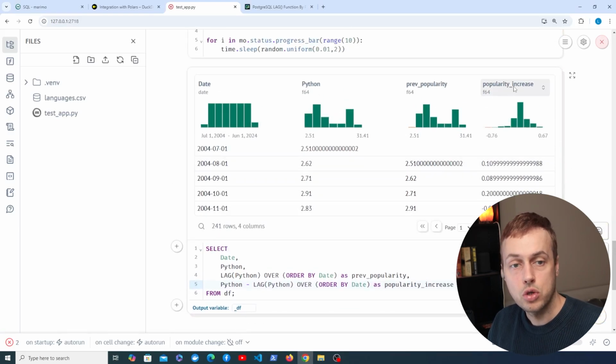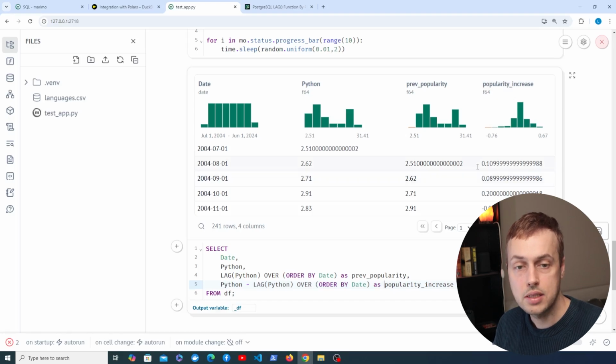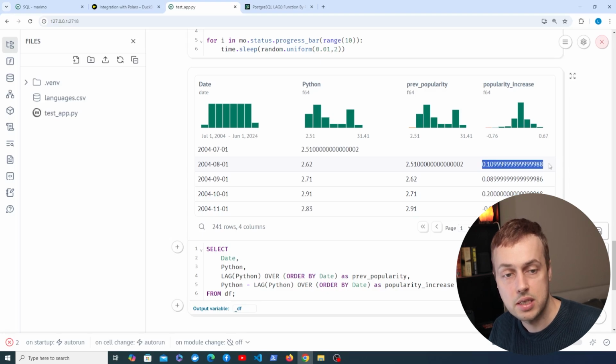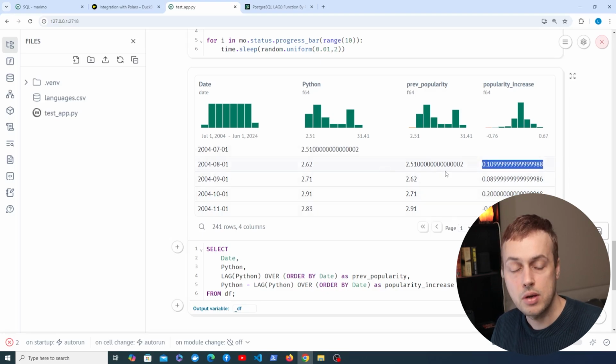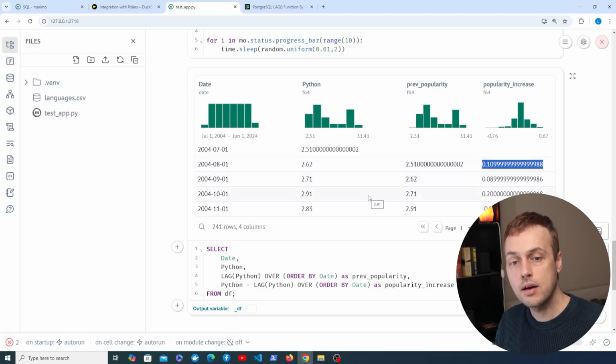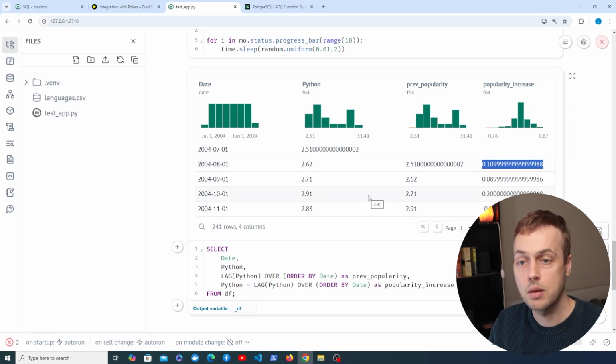We now have a column called popularity increase, and we can see the increase between the current value and the previous value here. And these look correct. For example, this one here, 2.62 minus 2.51, that's going to be roughly 0.11, which is basically what that value is. And that's going to be repeated for each row in the data frame. So we now have a way to compare the current value for Python against the previous value.